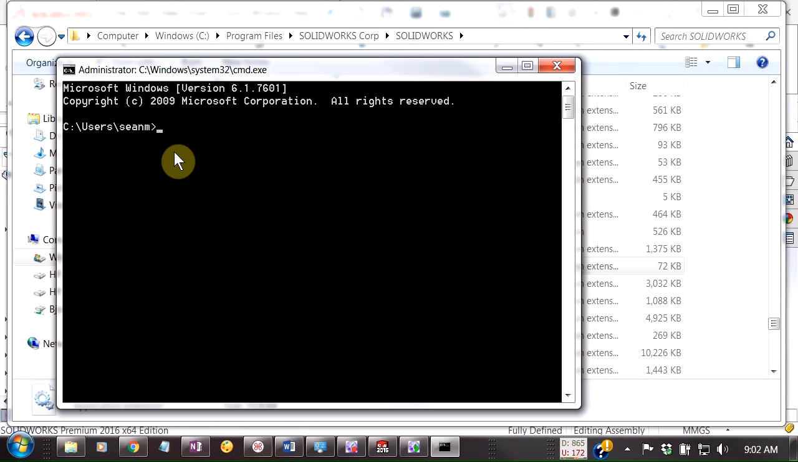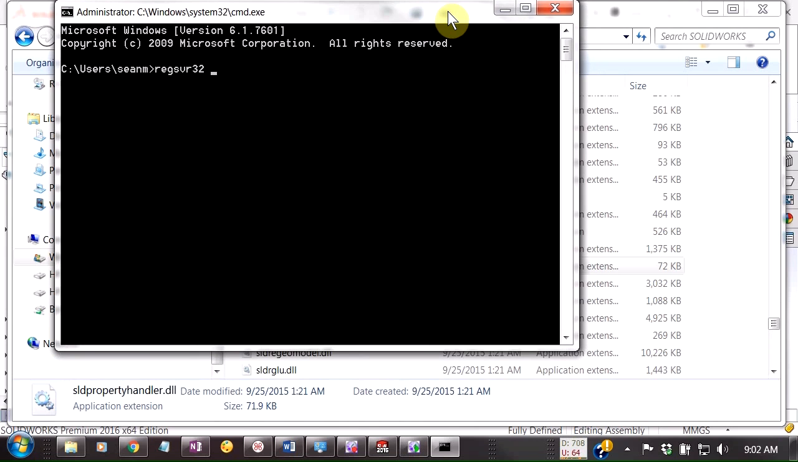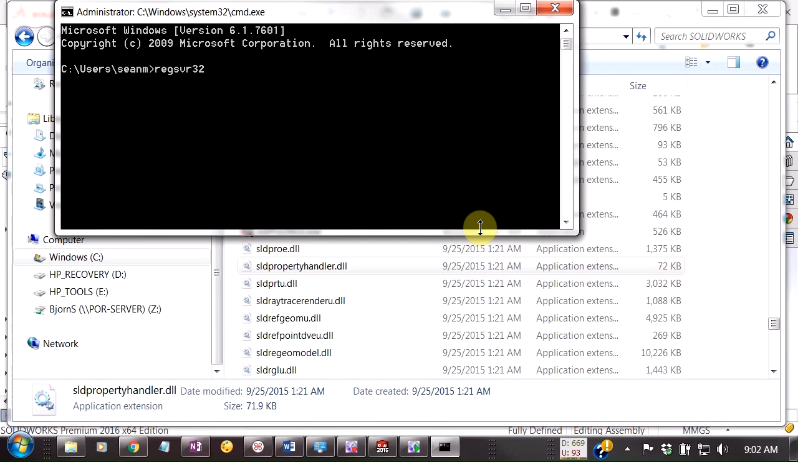So all we have to do is type in regsvr32 and then put a space. And at this point, we just need to type in the file location. So like what we see up here in this top bar, C drive, Program Files, SOLIDWORKS Corp, SOLIDWORKS, and then Solid Property Handler. What makes it a lot easier than typing that in, though, is if you do have a window open back here with it, I can just drag it right from here into my command window, and it'll drop that location for me.